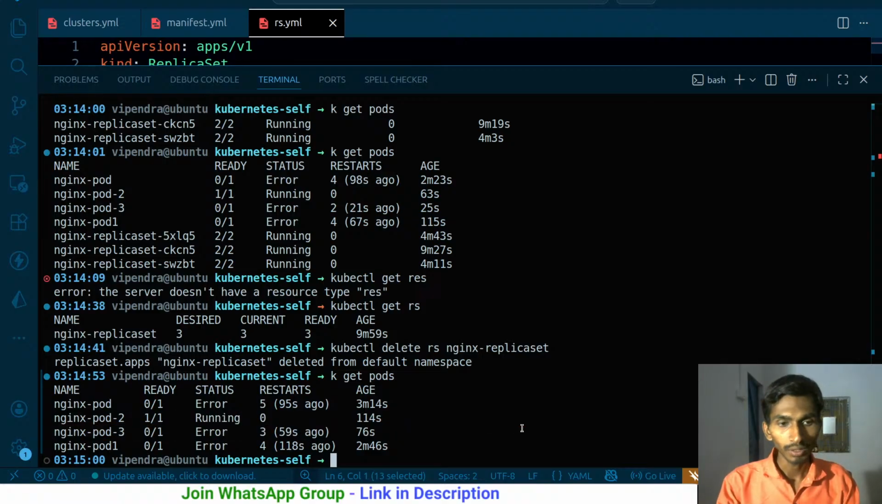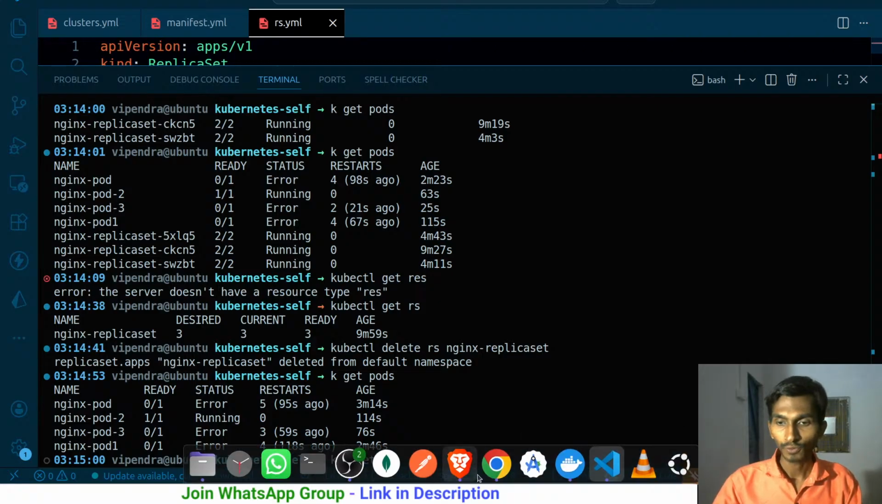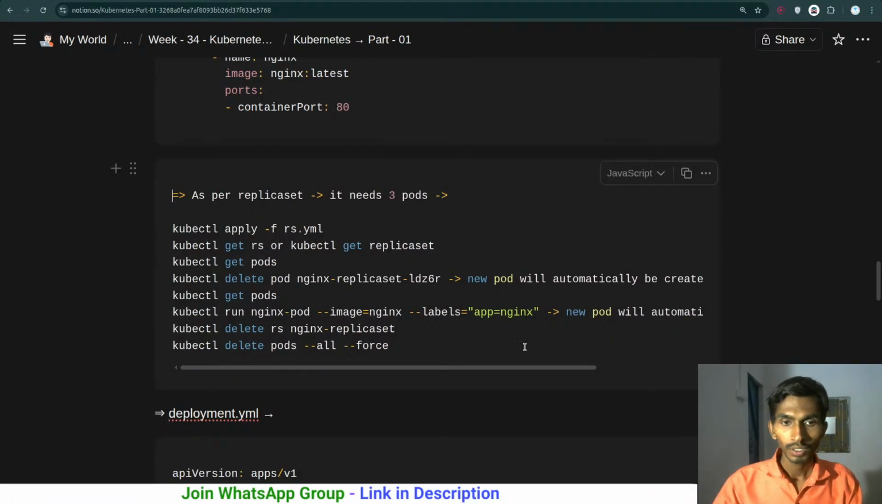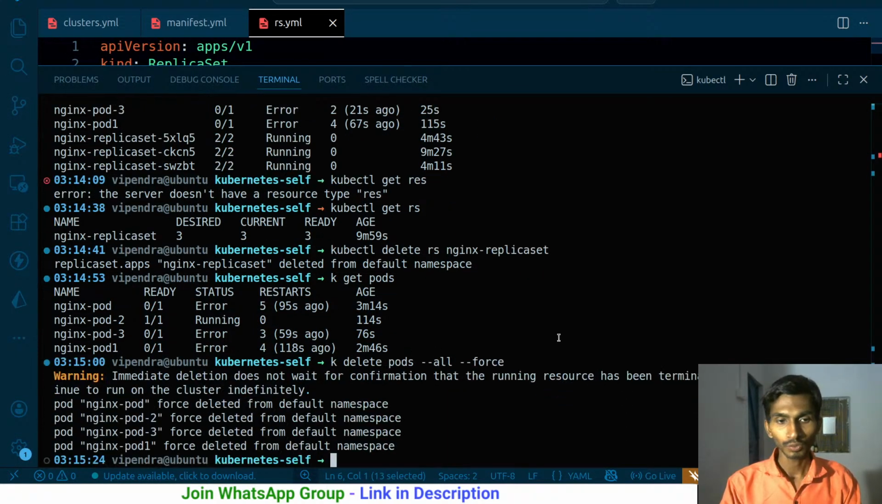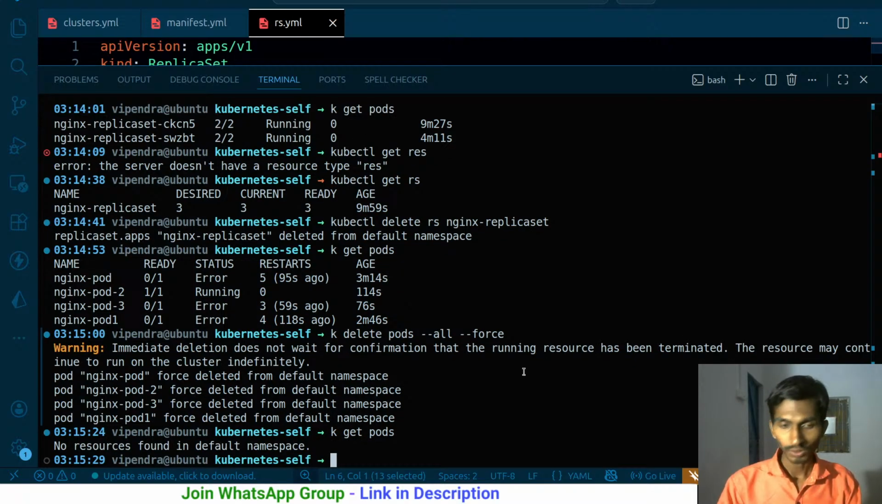So let me delete all these ones forcefully. So k delete. How am I going to be deleting them forcefully? k delete pods all force, right? k delete pods all forcefully. All of them are going to be deleted, and k get pods. So right now I don't have any pods, and if I try to start a pod just like this with this particular label, will it be created?